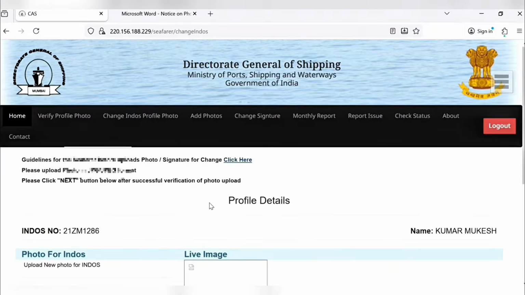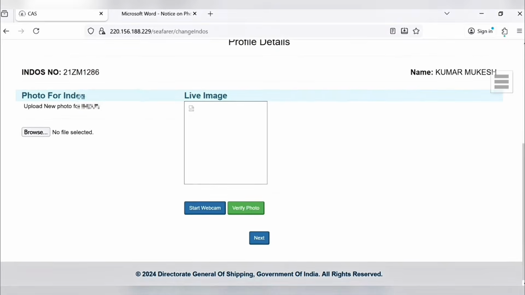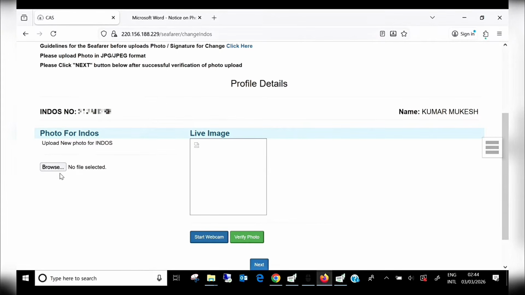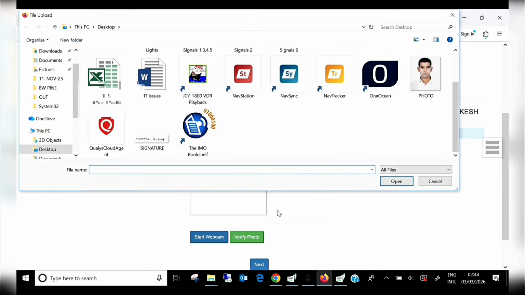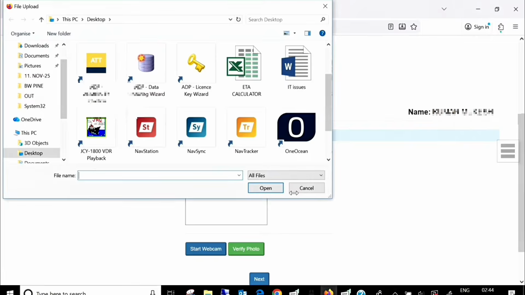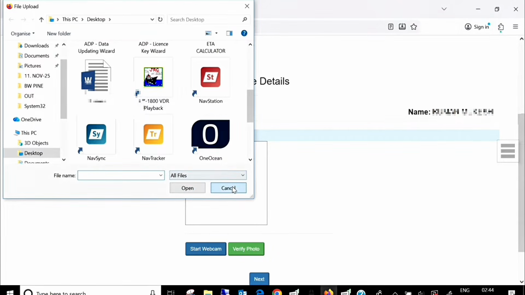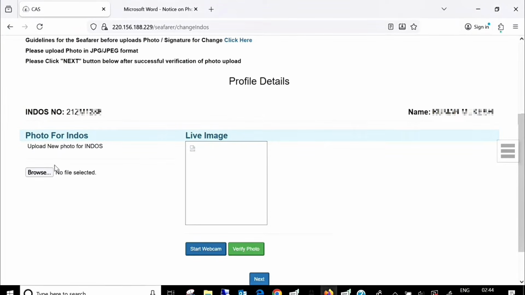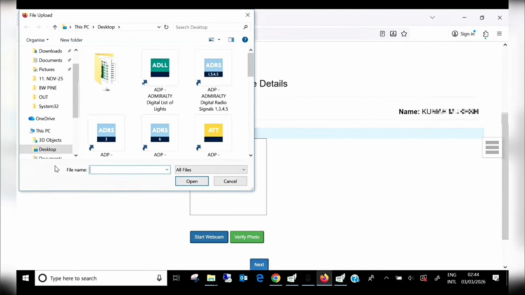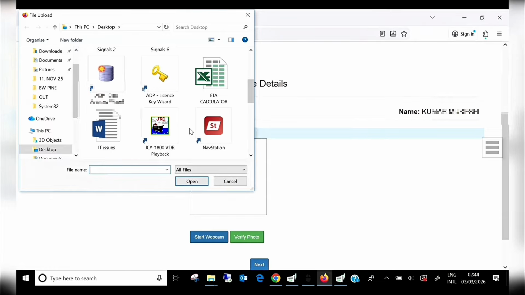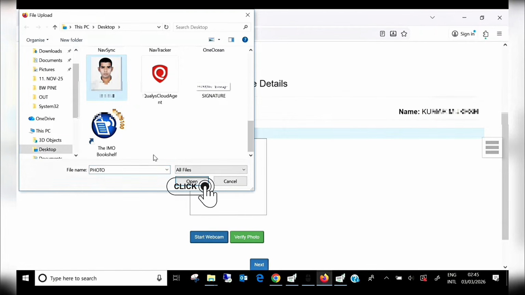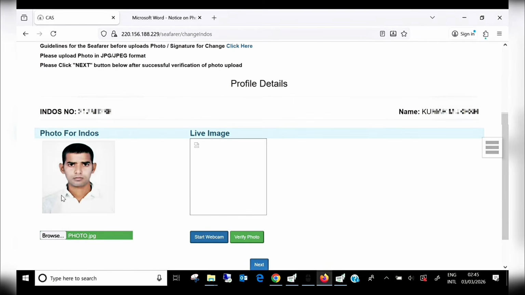To change photo, click on Browse on the left side. Select your photo and upload. Important photo requirements. Your photo must have white background, 70% face clearly visible, formal shirt, clear quality image, JPG or JPEG format only. If you don't follow these guidelines, your application may get rejected.